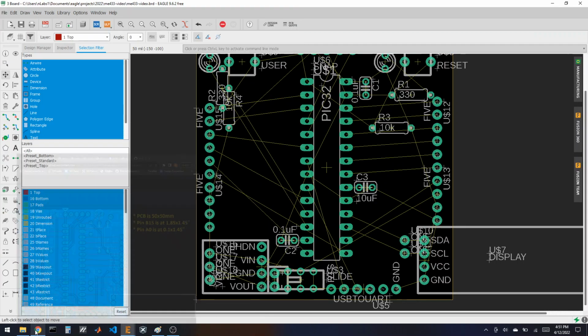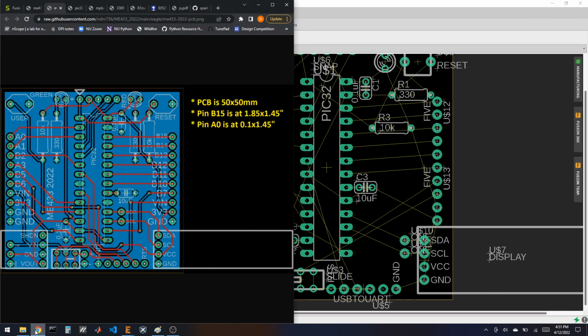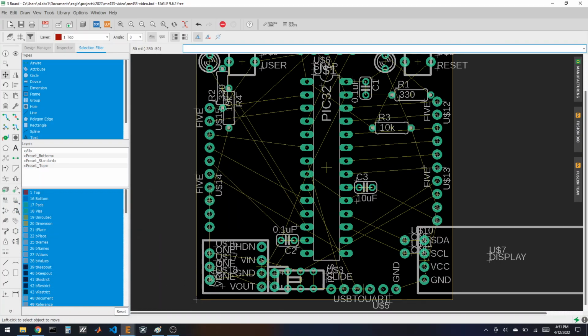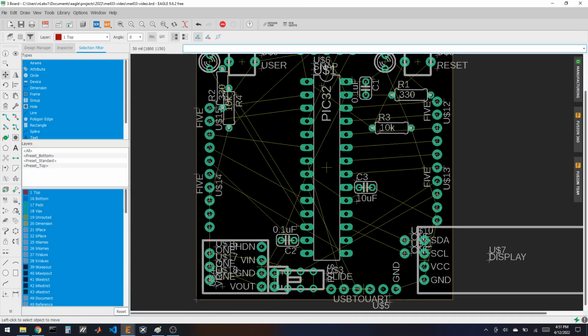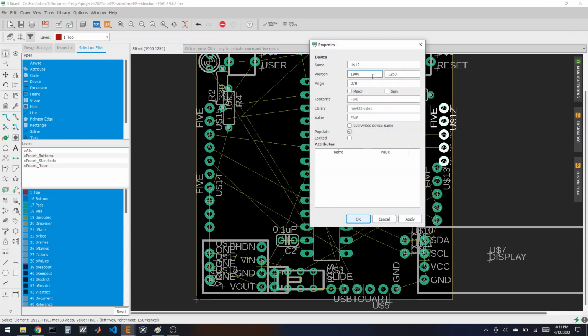Is there really that much of a gap? Yeah, that's a pretty big gap. Okay, and then B15 was supposed to be at 1.85 by 1.45. X would be 185.